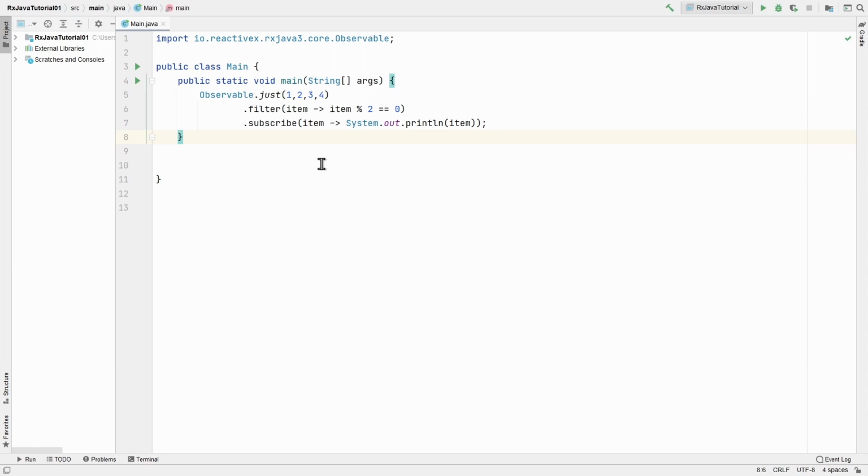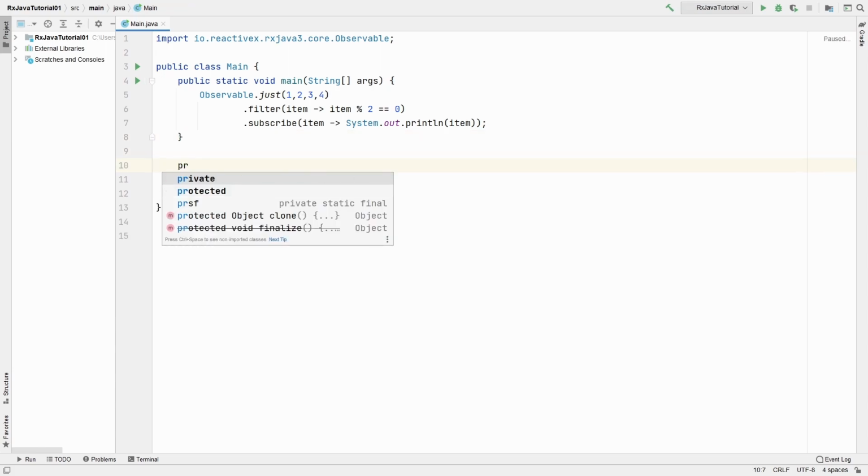Alright, we are in IntelliJ. So I have a very simple stream which produces items 1, 2, 3 and 4. I filter out all odd numbers, so I have only even at the very end of the stream. Now my goal is to replace this filter operator with my custom operator and provide the same functionality. So let's do this. First of all, I need to create my ObservableOperator, right?